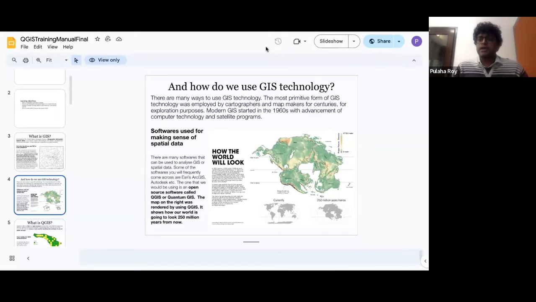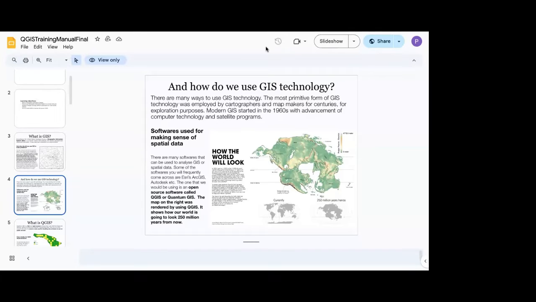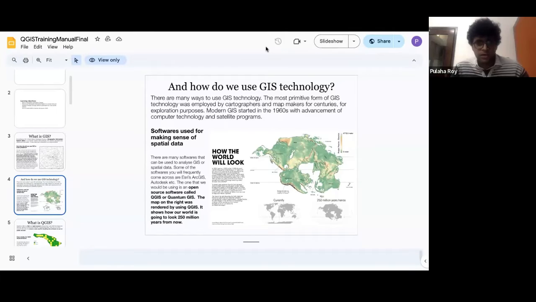One of the ways that we use GIS technology is, as ma'am spoke about, there are a lot of softwares called ArcGIS and Autodesk and other things, Grass and all that. What we will be using is, hi, any question? Anyone? Anyway, so what we will be using is QGIS.